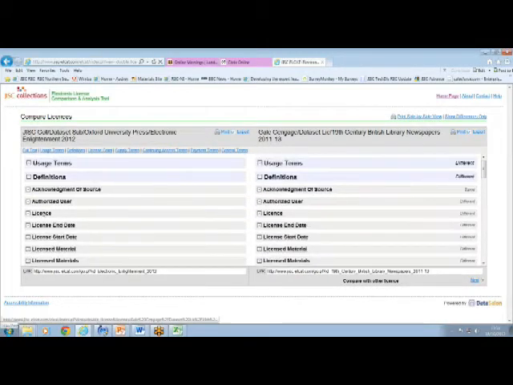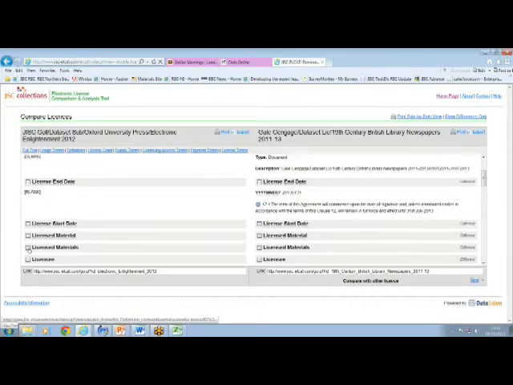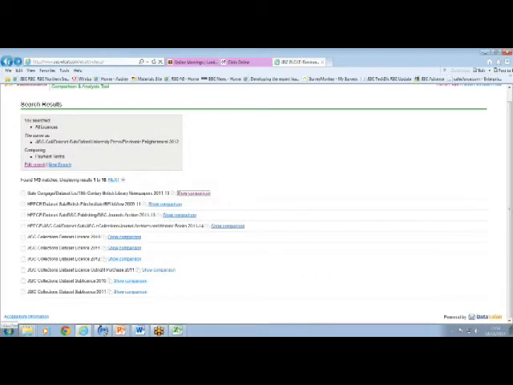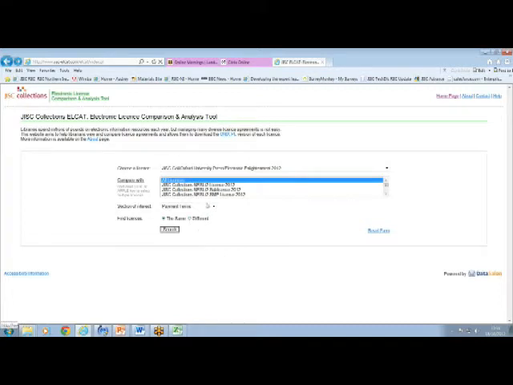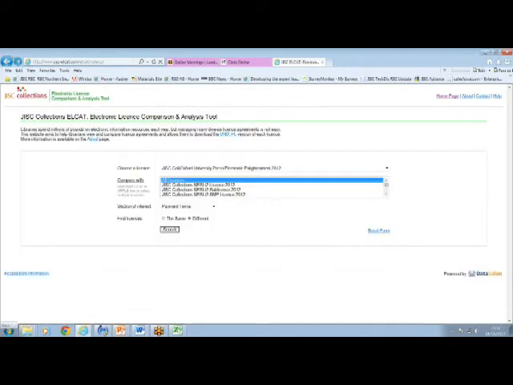The definitions, the license, okay, description, end date, okay, and so on. Okay, and then you can do the same again, obviously, with different ones. We click different, and let's see if we search on that. Okay, so this time it's found 28 matches and it displays the first 10. Okay. So that's the Electronic License Comparison and Analysis tool, which you may find useful.